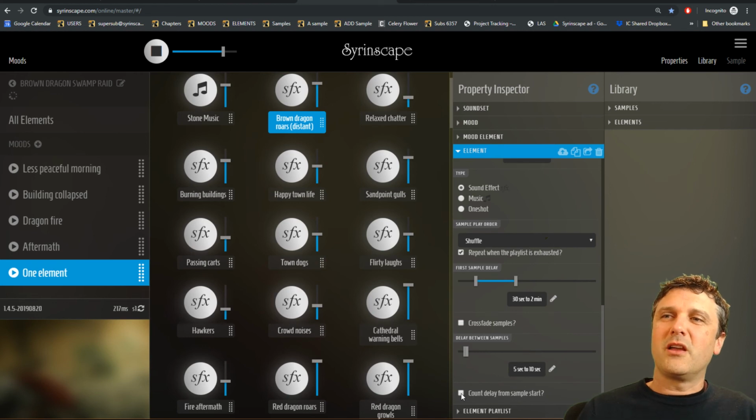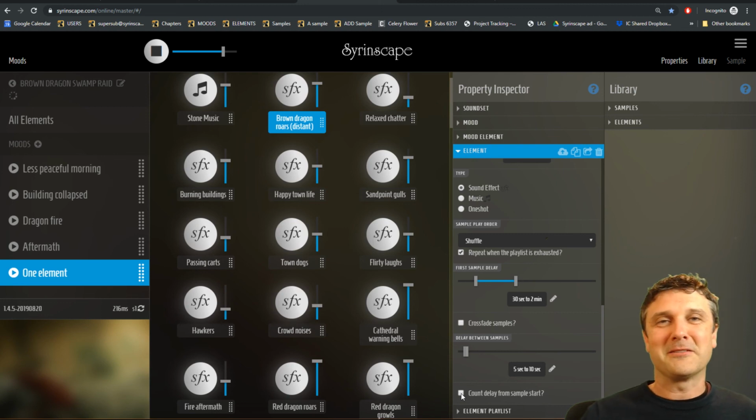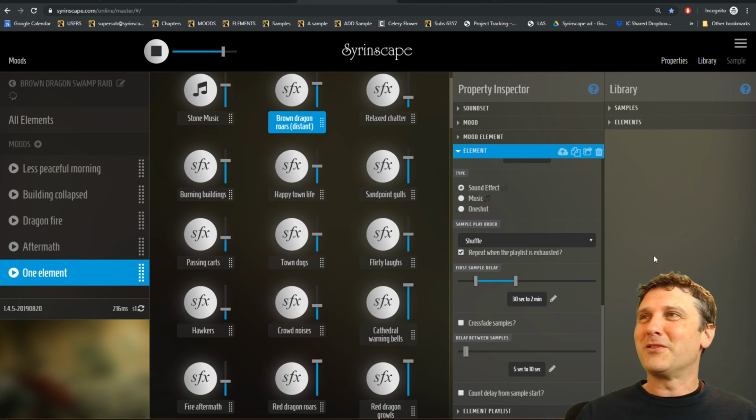I mean, if you really want to know how these work, then search around Syrinscape and find an element that actually uses some of these settings. In fact, I might put the names of some of them in the comments, and you can play around with them and see the different effects and work out why you might use those settings or why you might use other settings. I love this stuff. It's so geeky and awesome.